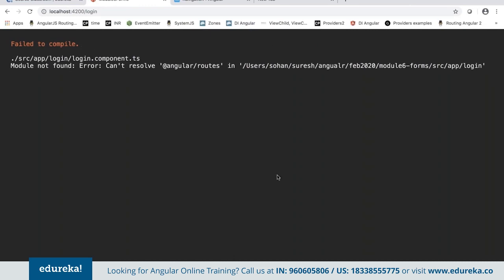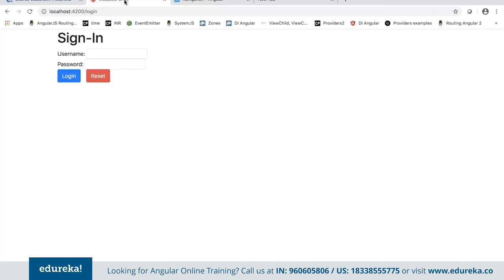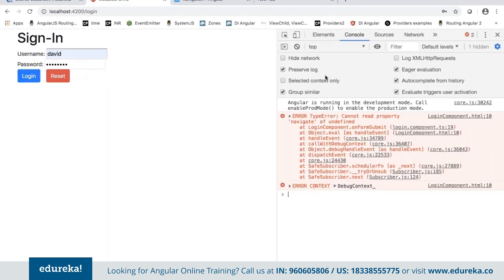Now come back here. What is the error? Cannot resolve Angular routes. It is @angular/router. Now I'll enter David, and I'll enter the admin123 password. What happened? Login successful. Why is it not redirected? Any error? Just cross check. Cannot read property navigate of undefined.